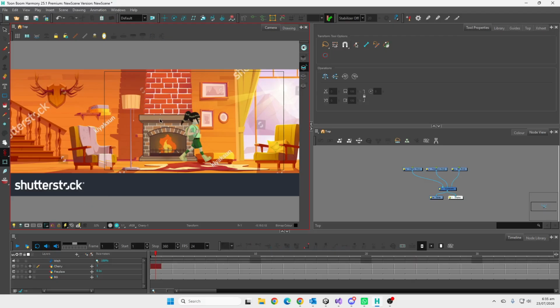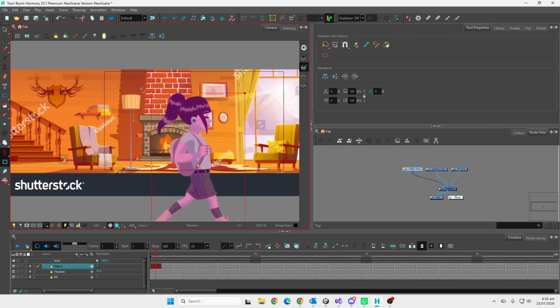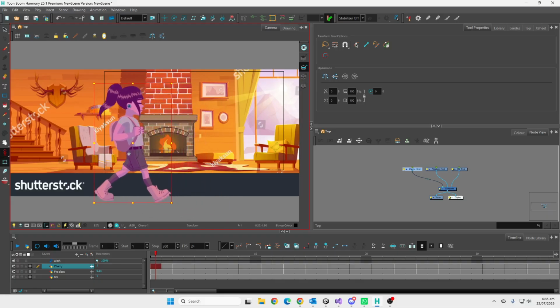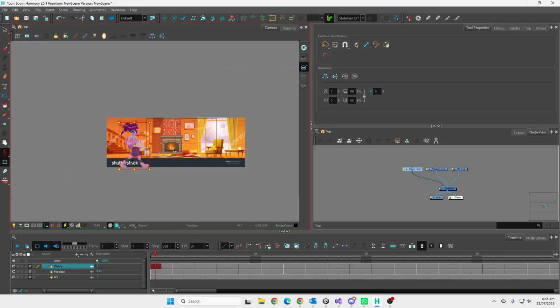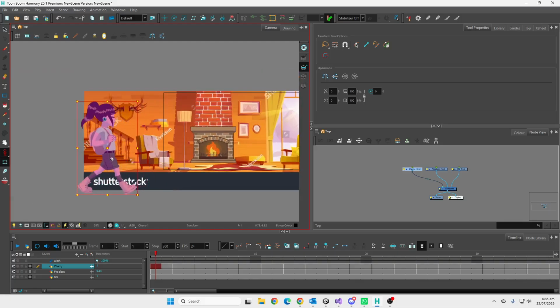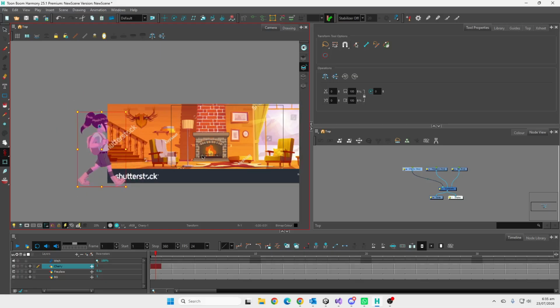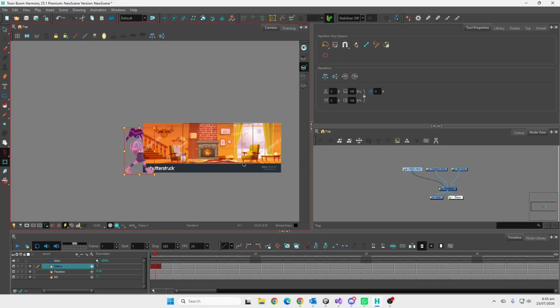So she's kind of big. I want her to be filling more of the scene, so I want to make her bigger. And once again, I've got this turned off. Make sure that's off. And I'm using the transform tool. She's kind of just going to walk past the whole scene. So I'm going to put her here, and she's going to walk from here to there.